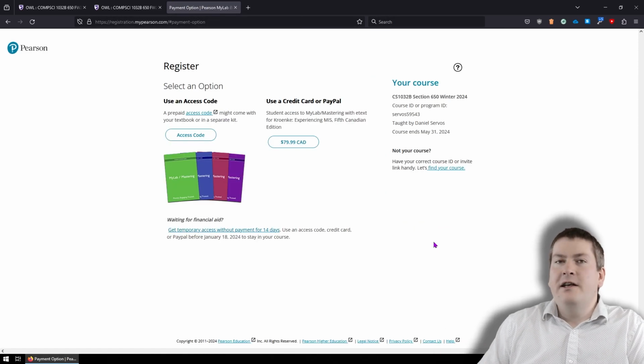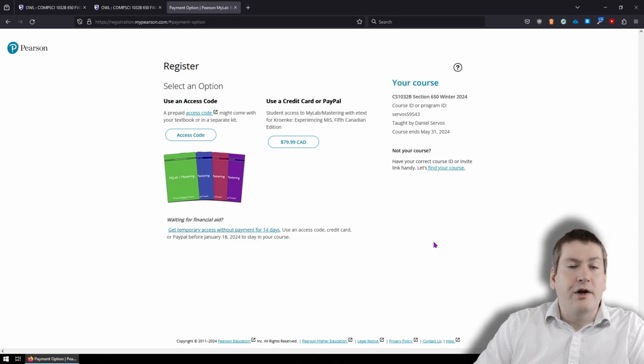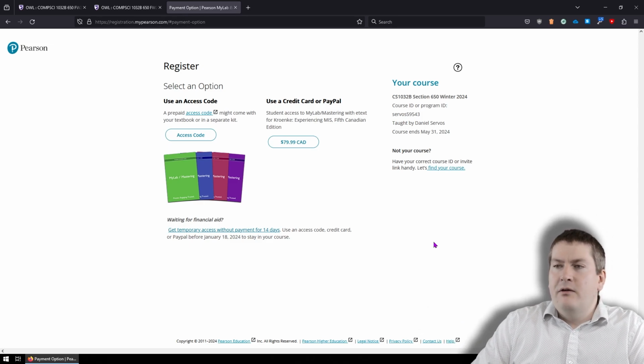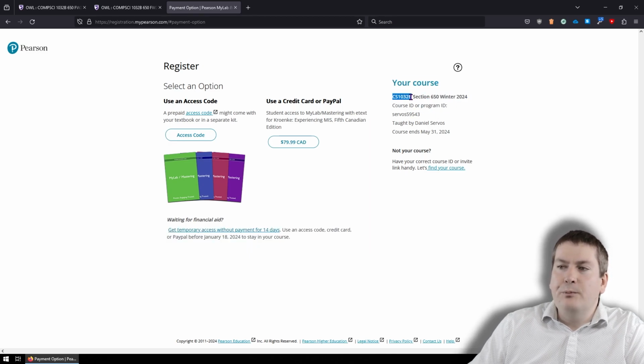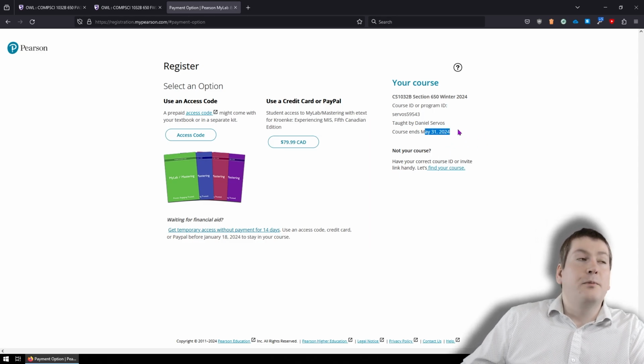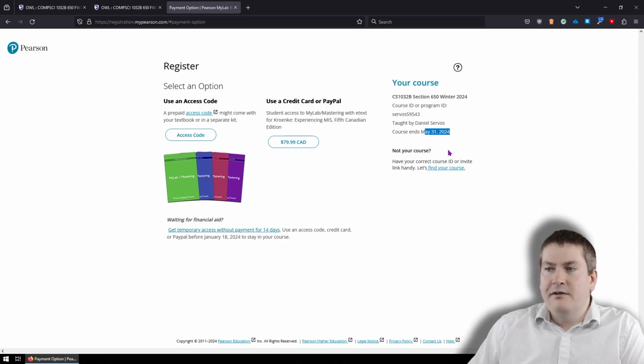So after you're signed in, you should get this page with some different options and how you can register for the textbook. Make sure that when you look up here under your course, it does say the correct section, which is CS1032B, Section 650, Winter 2024, and that the course ID is Servos 59543, and it says taught by Daniel Servos, and course ends May 31, 2024. That's not when the actual course ends, that's when access to the textbook ends.